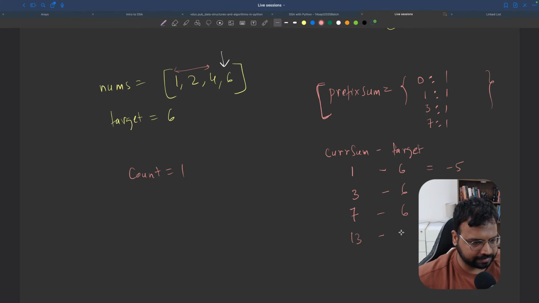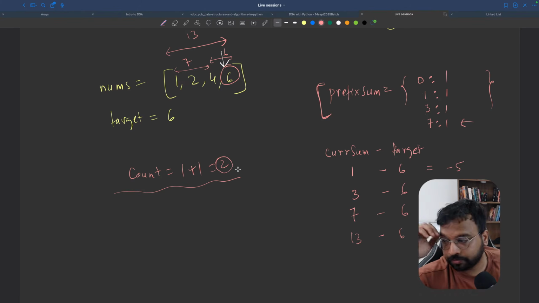So 13 minus 6 if we do, how much do we get? 13 minus 6, 7. So I'm looking for 7. Is 7 in my prefix sum? Yes, it is there. Which means that this total is 6 plus 4, 10, 13. This total is 13. And this much is 7, which means this much is 6. And it is actually 6. So I found one more answer. So count is 1 plus 1. So the total answer is 2. Did you guys understand the approach?